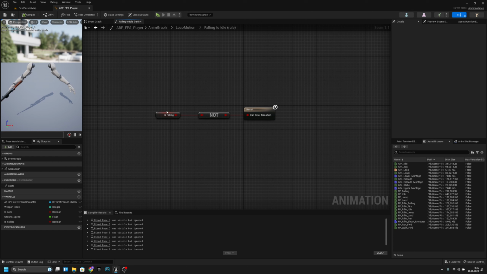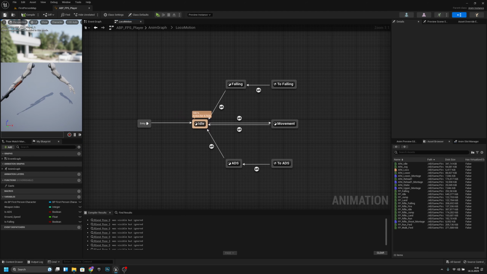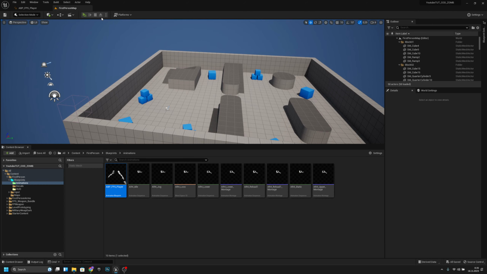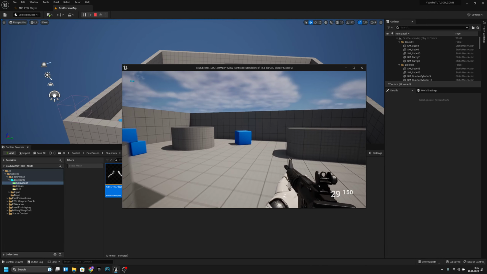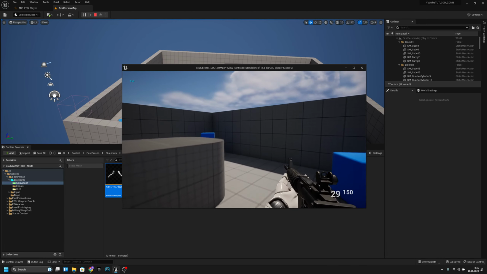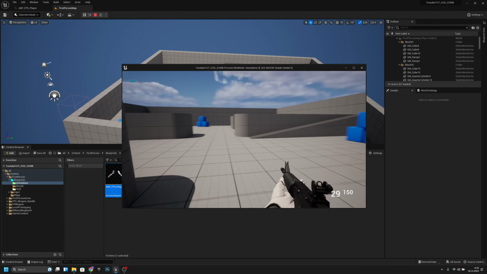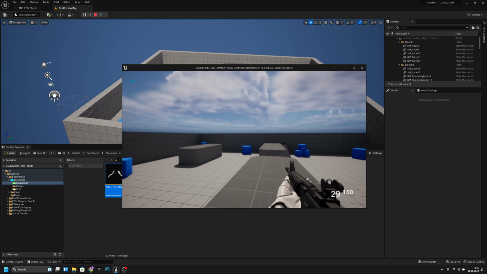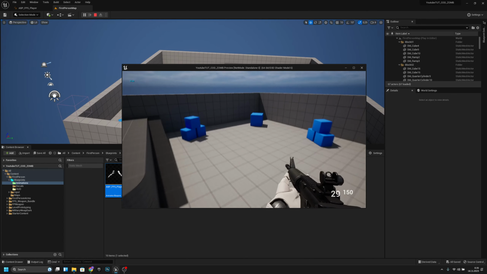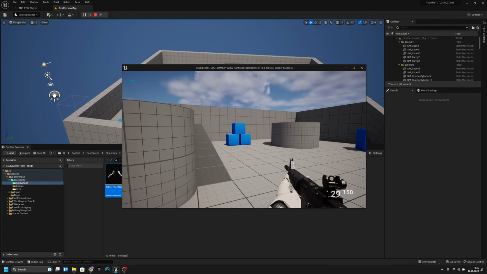Okay, then I actually think that's it for this part. Let's check. We are jumping. It stops the animation. It's not the best way, but it's better than running in the air. Yeah, it looks a little bit better. Later we can add some animations, but first I have to create them. Yeah, but it's better.